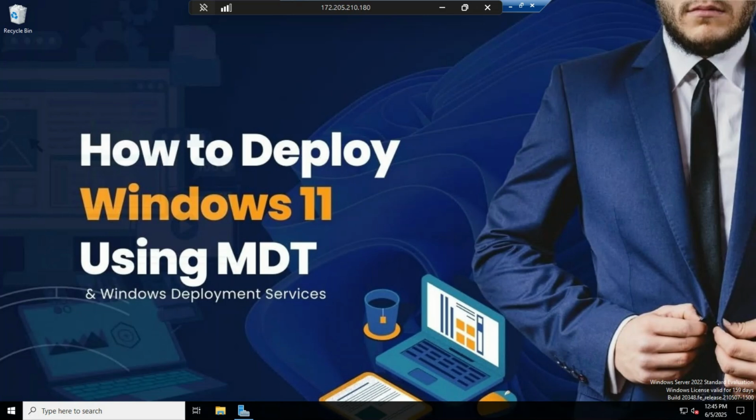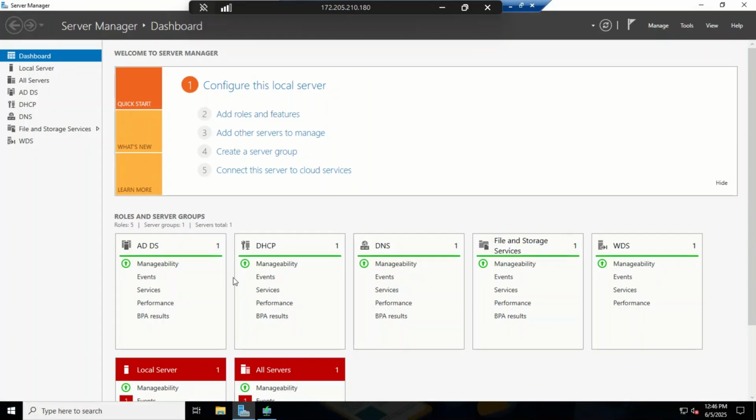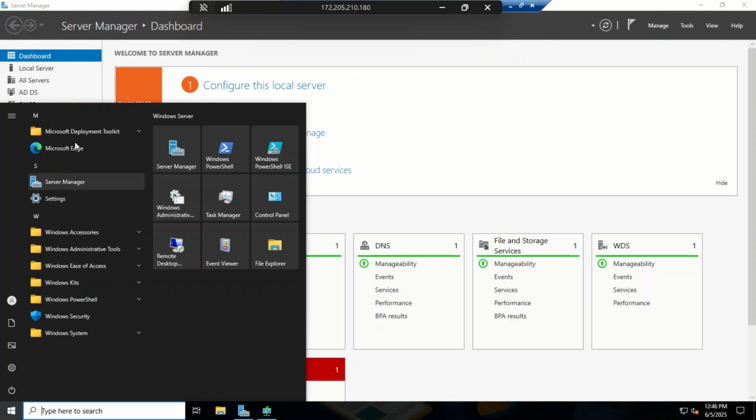First, we'll go to Deployment Workbench to create a task sequence as well as add the custom image that we are going to deploy. So to do that, you are going back to your Deployment Workbench.